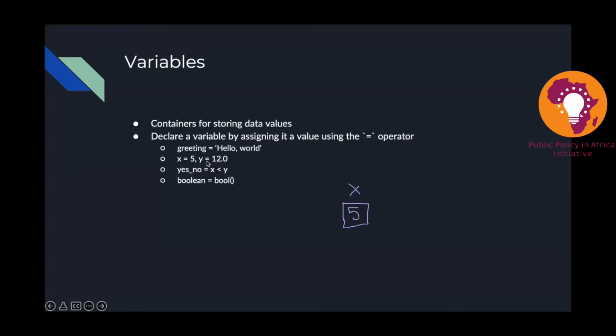Similarly, if we look at y equal to 12.0, we are making another container called y, and we're putting 12.0 inside that. Excuse my handwriting, but if that makes sense, great, and if that does not, please let me know in the chat. I can expand on that more. Does everyone understand what variables are? Drop me a yes in the chat if you do.